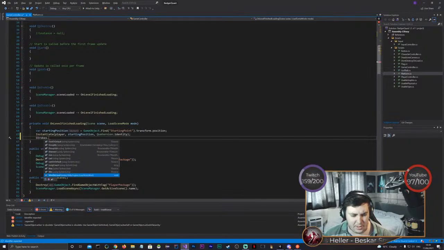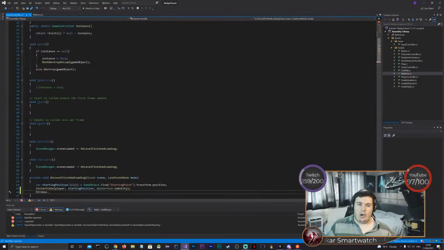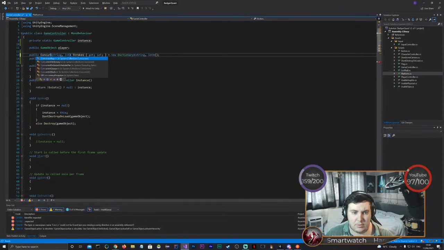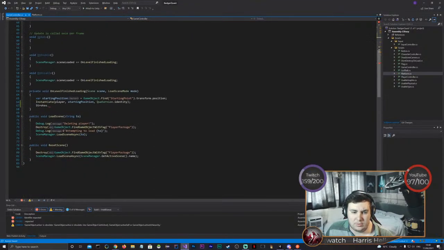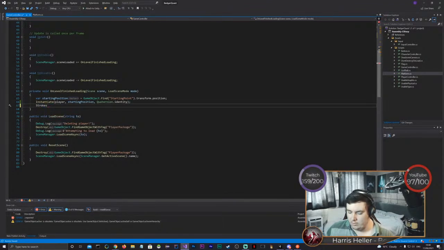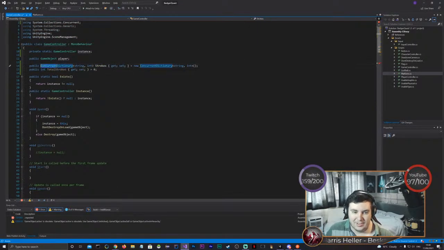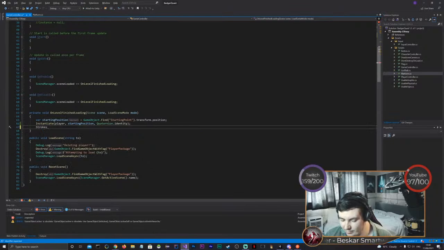Is that not a thing in Unity? One second, let me check something. It's not a concurrent dictionary feature, is it? I hope it's not. Oh, it is. Well, we're not going to use a concurrent dictionary. We don't need that. Strokes dot. Okay, well. Now I've got to do an if statement.